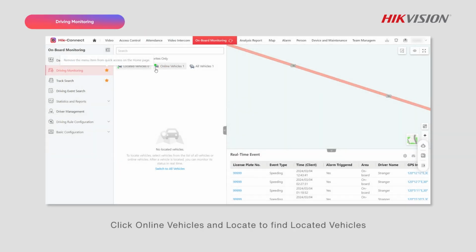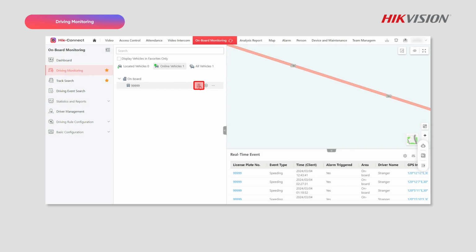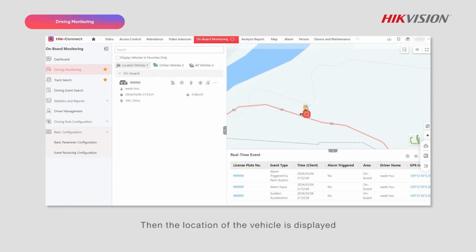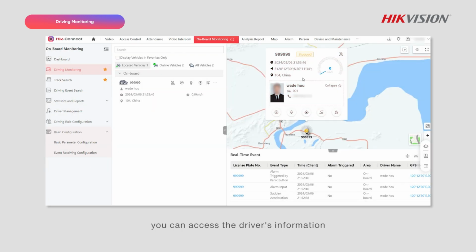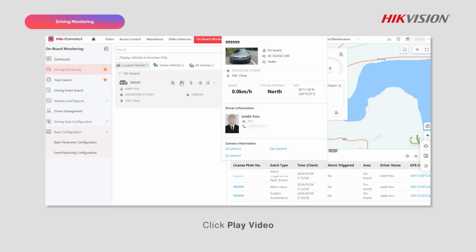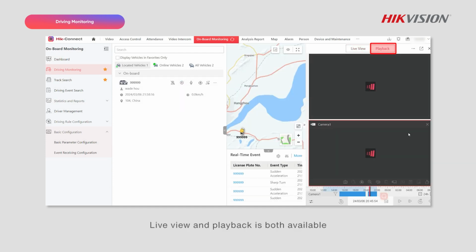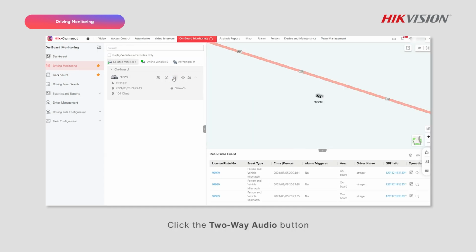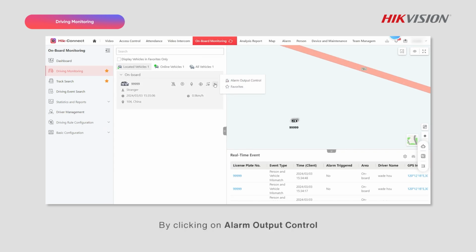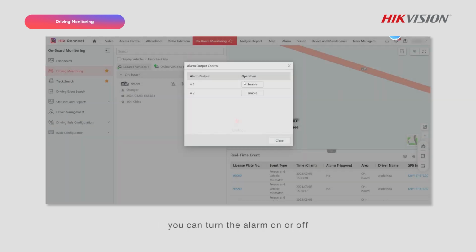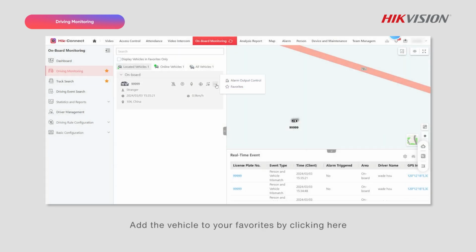Click Online Vehicles and Locate to find located vehicles. Then the location of the vehicle is displayed. When you select a vehicle on the map, you can access the driver's information and various function buttons. Click Play Video. Live view and playback is both available. Click the two-way audio button and click Start. Then you can start talking to the driver. Click Stop to end the conversation. By clicking on Alarm Output Control, you can turn the alarm on or off. Add the vehicle to your favorites by clicking here.